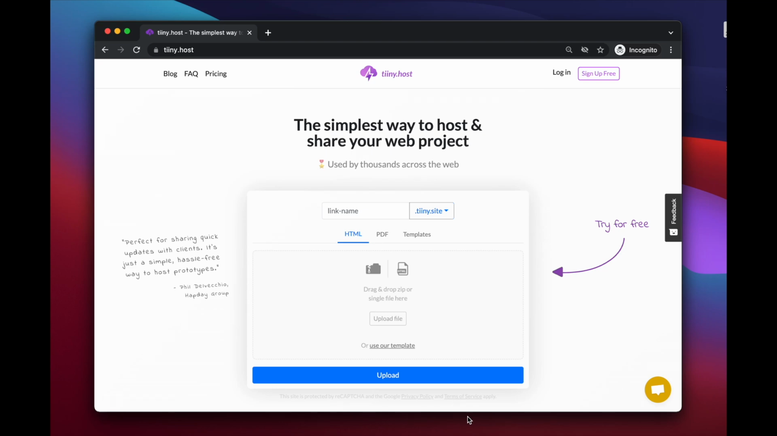Hey everyone, so in this video, I'm going to show you how to upload HTML content or PDF using a tool called tiny.host. That's TiiNY.host. And this is a website that you can access the tool from.